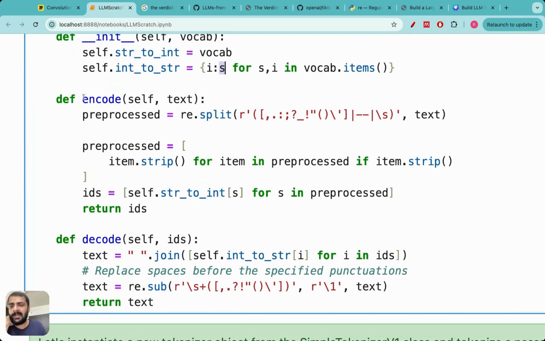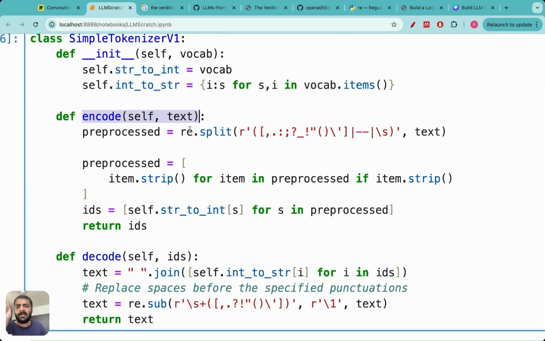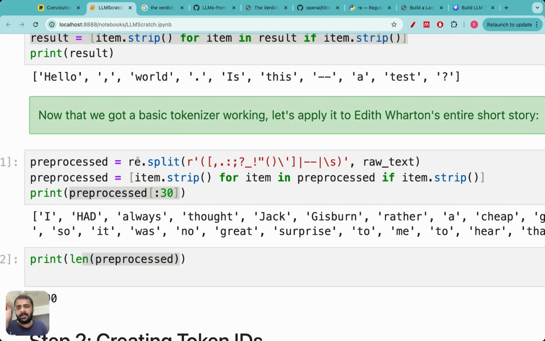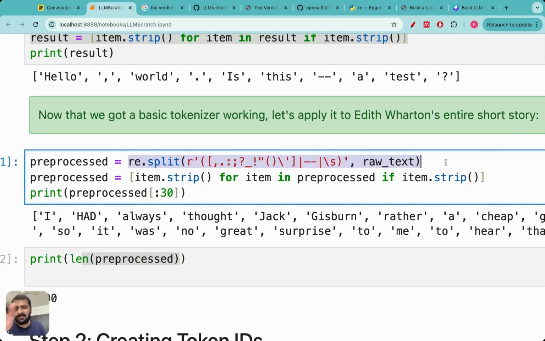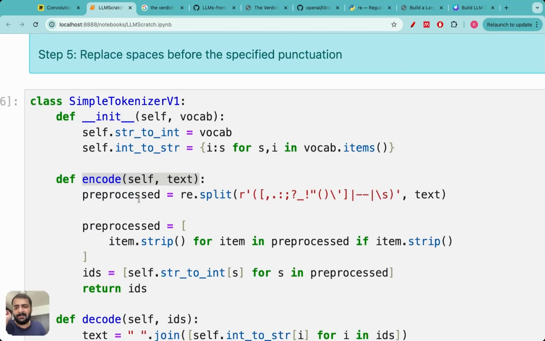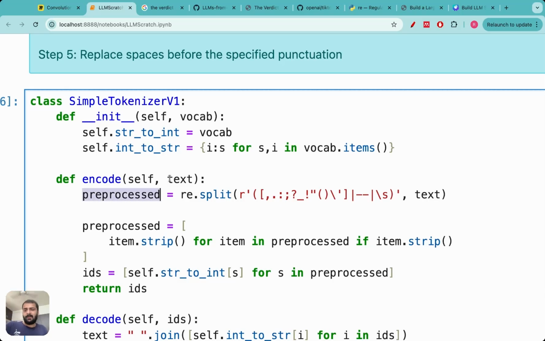Then we define two methods. The first is encode. The encode method will have exactly the same things that we saw here. The first command was splitting the text based on these characters. The second was to get rid of white spaces. That is how we created tokens, right? So the encode method which I'm showing you has exactly the same thing. We first have this pre-processed list, and whatever text is given as input to this encode method, we'll first split it based on these characters.